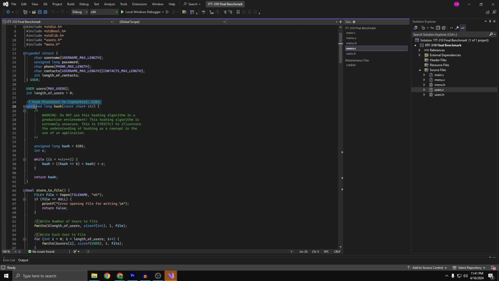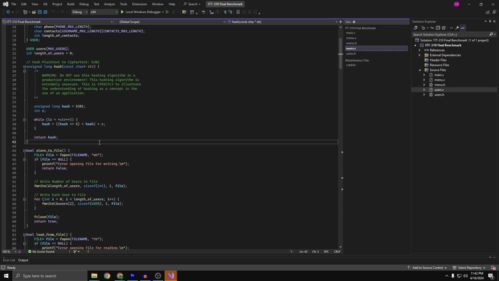This right here, this code was used from another user. I did not make this. This is a well-known hashing algorithm that's publicly available called DJB2. Warning though, please do not use this at all in a production environment. It is extremely insecure. There are rainbow tables for this password hashing algorithm, so please again do not use this in a secure environment. It will definitely get hacked for sure.